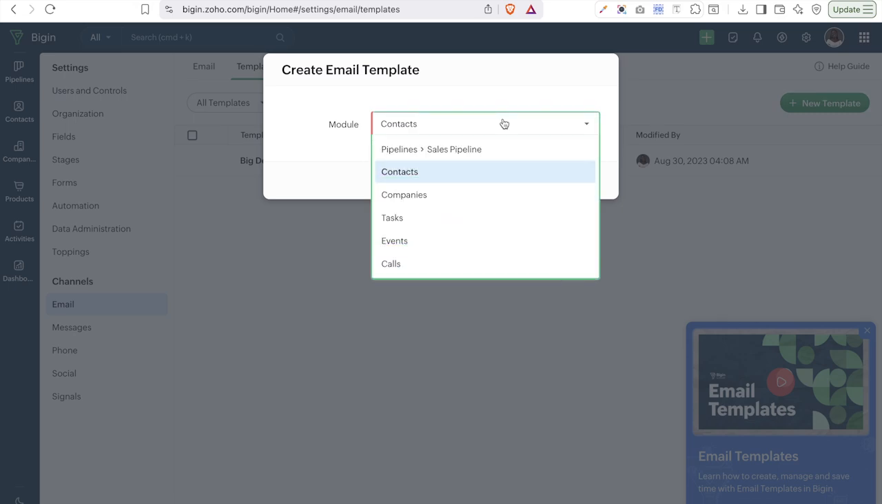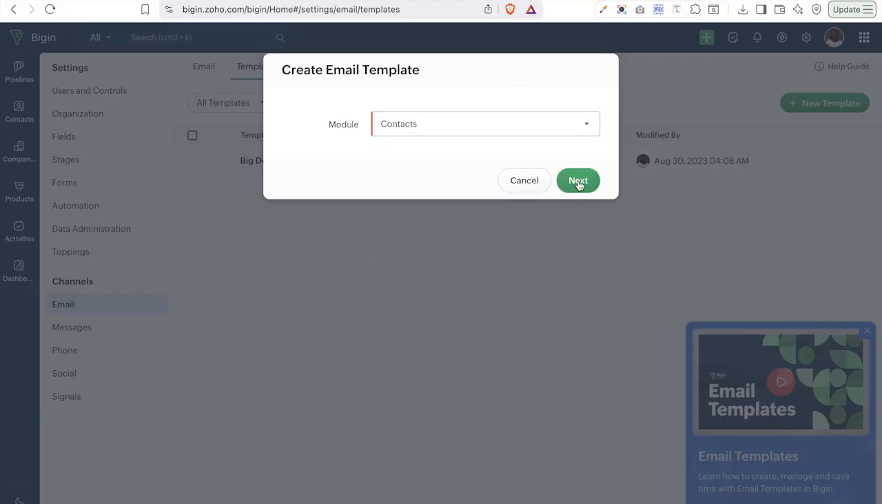You can decide to create the template for your deals, you can create it for your contacts, for your companies, for your tags, for your events, even for your calls. So let's create a template for our contacts. So we can click on next.